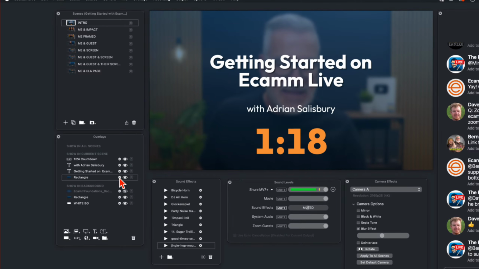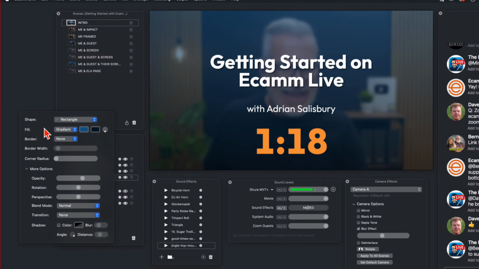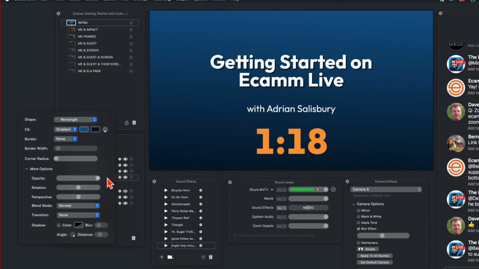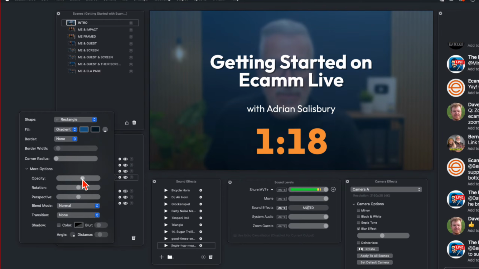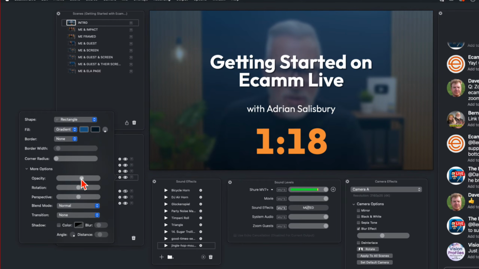I brought this rectangle on, and when I click on the settings here, you'll see it's the same gradient, but I've chosen this opacity. So instead of it being solid at 100, I've just pulled it back to where you can see me through it, but it's a nice wash over the front.